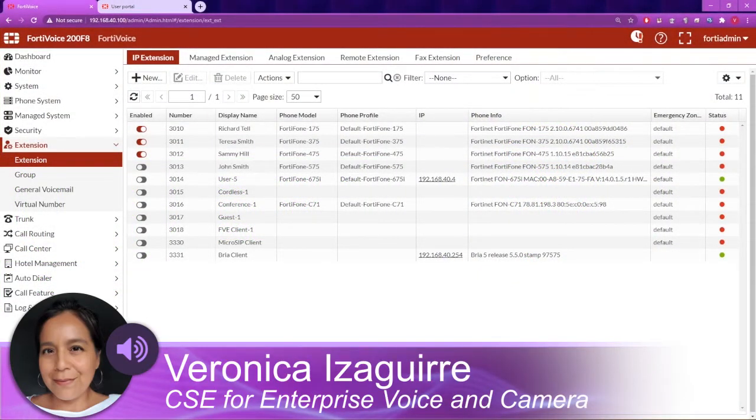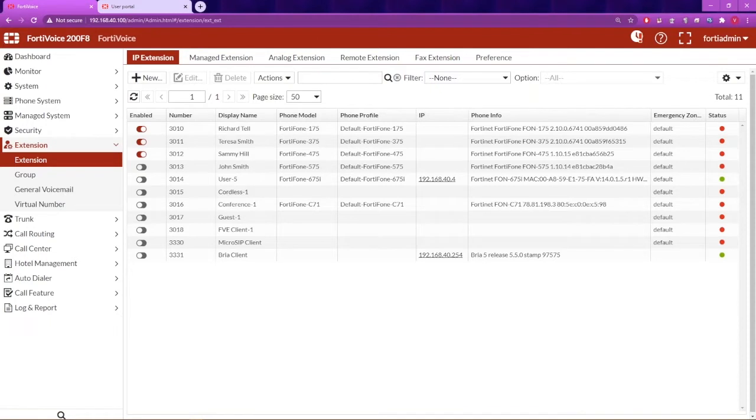Welcome. Today we are going to review the setup of third-party phones on the FortiVoice system. From a manual configuration standpoint, FortiVoice can work with pretty much any SIP-based IP phone.